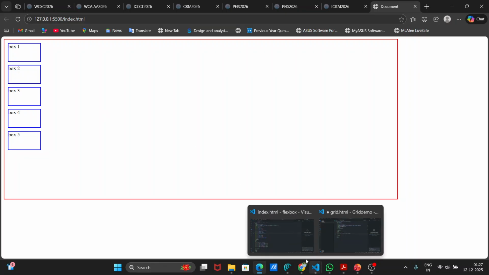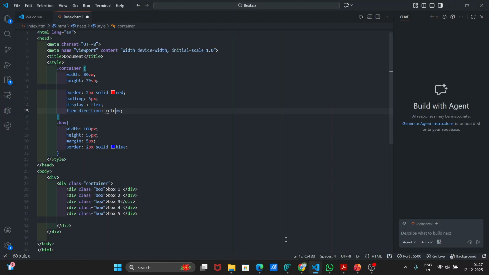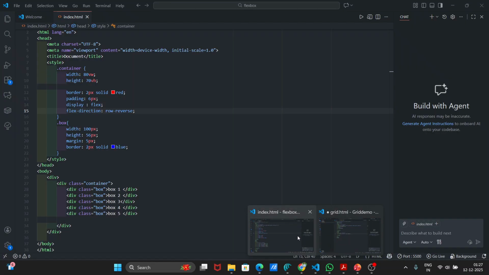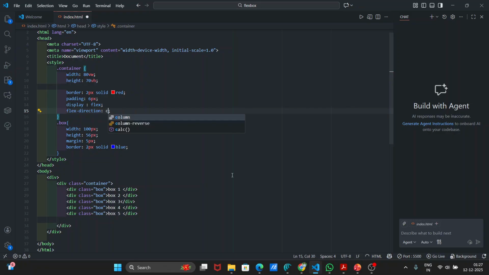There are some more properties on it, like row reverse. So what happened? Let's see. The boxes are shown in reverse order. Now there is box 5, box 4, box 3, box 2, and box 1. And same there is column reverse.